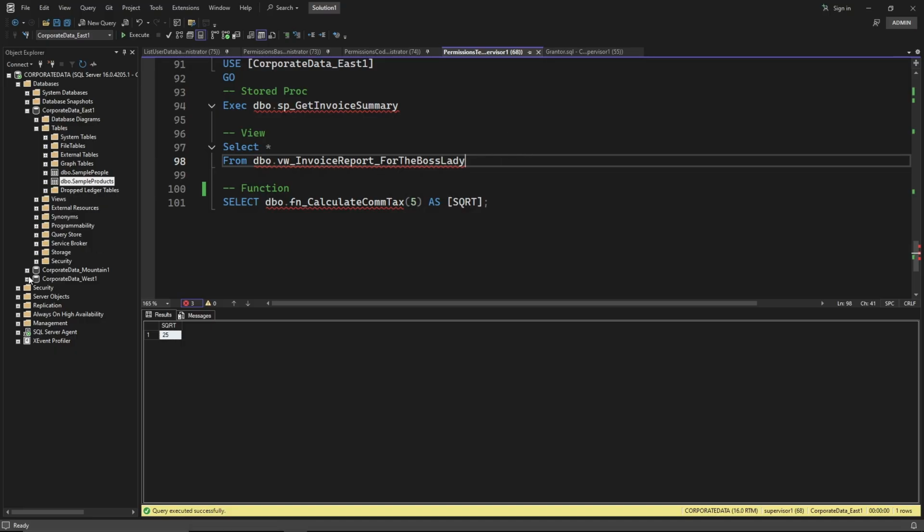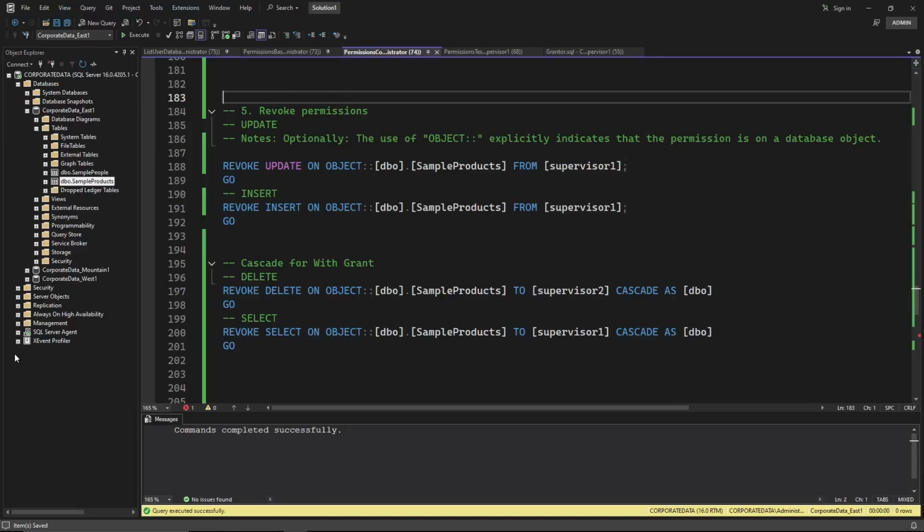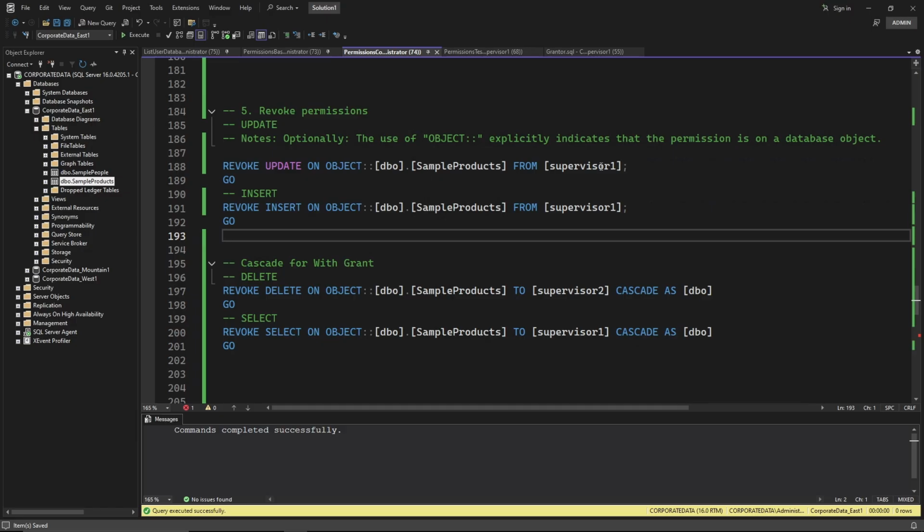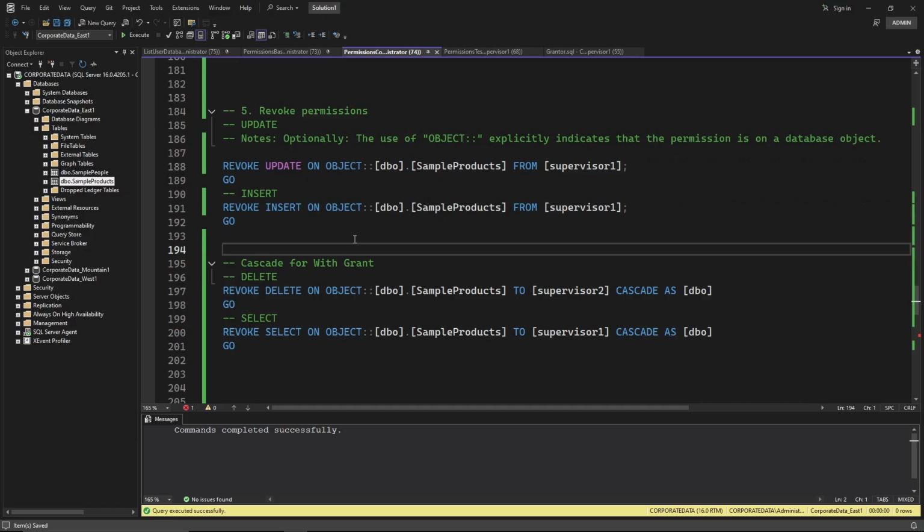Please stay tuned. We're going to take a look at how to revoke permissions, specifically for supervisor 1 and supervisor 2. There's different ways of doing it, even though it's the same result. You can say revoke, which is mandatory, the permission you want to revoke. Then you specify the object. In this case, it's going to be sample products, and then the user.